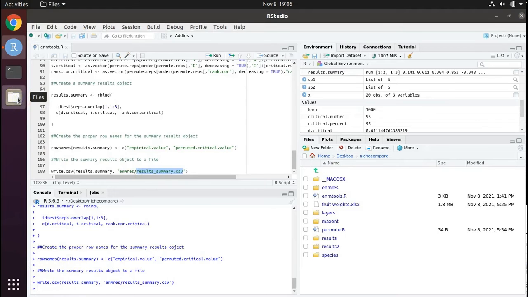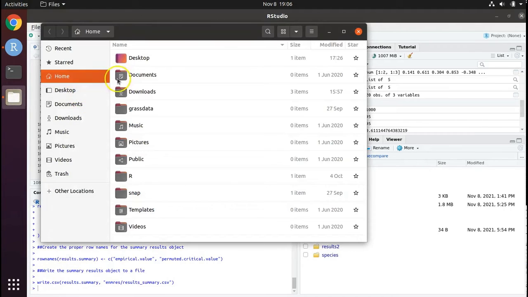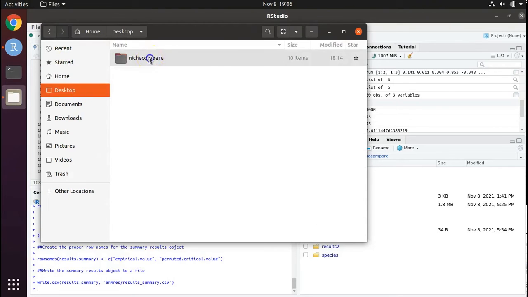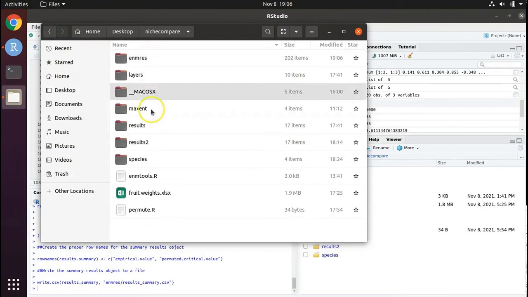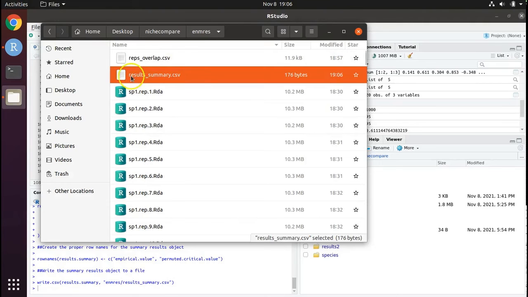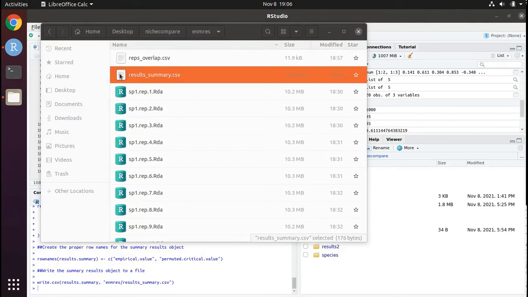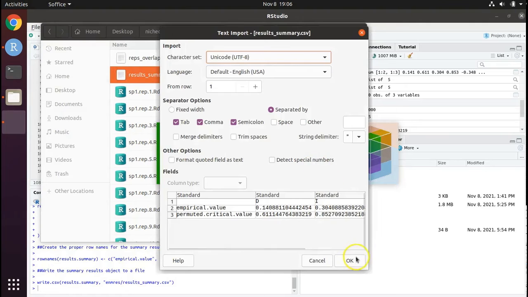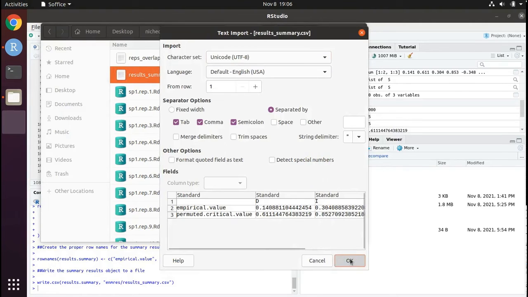Click on File Explorer, navigate to your desktop, and go to Niche Compare folder, and click on the ENMRes folder, meaning ENM results, and then click on ResultsSummary.csv. Click OK.